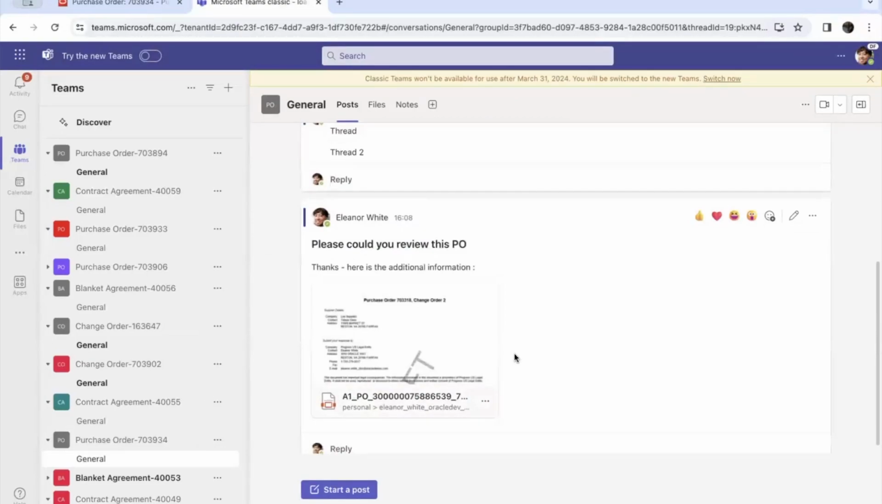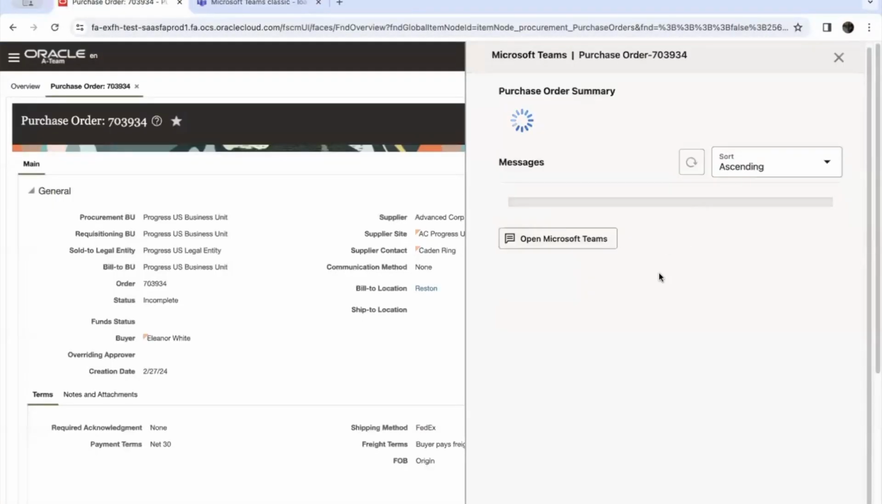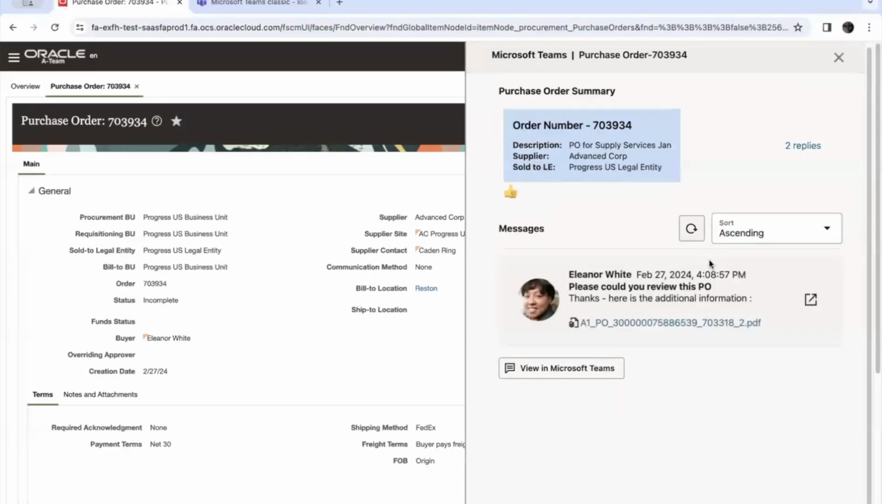Let's go back to the Fusion UI to see how this will look when we refresh. Great. We can see here on the right-hand side are two replies, the like that she added, and also a PDF here. You can see that this points to the SharePoint space where the file resides.